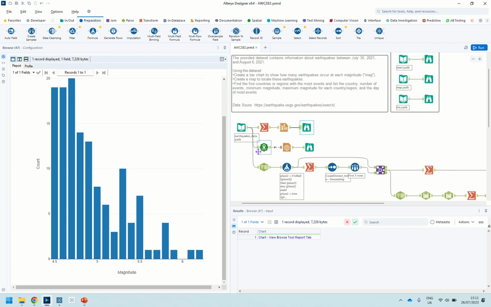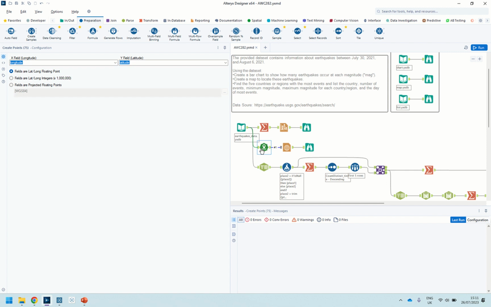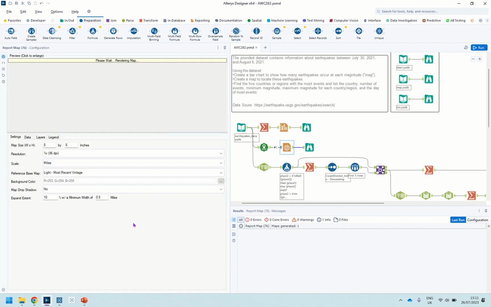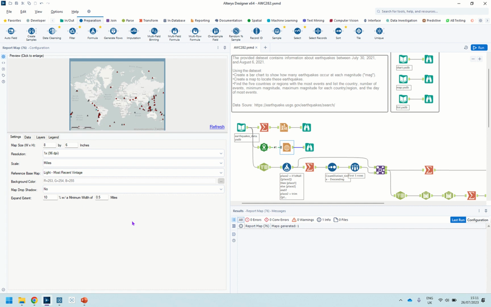So now we're coming on to part 2, that map. Before we can create a map, we need a spatial field to work with, so we just use a create points tool first of all. Then we're using our report map from the reporting tool palette again. And again, this is a super fun one to configure.